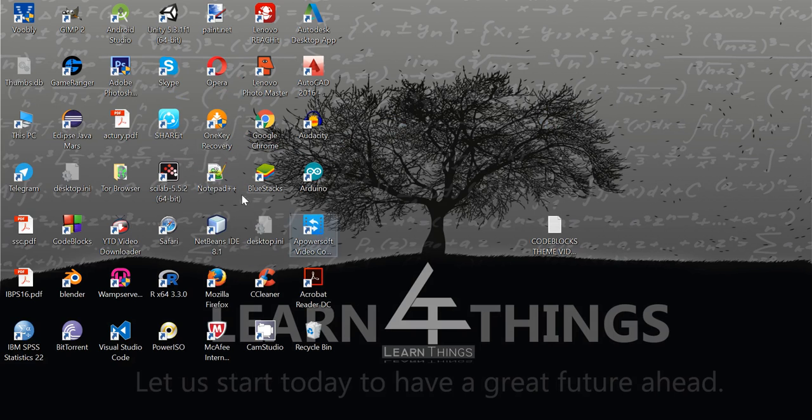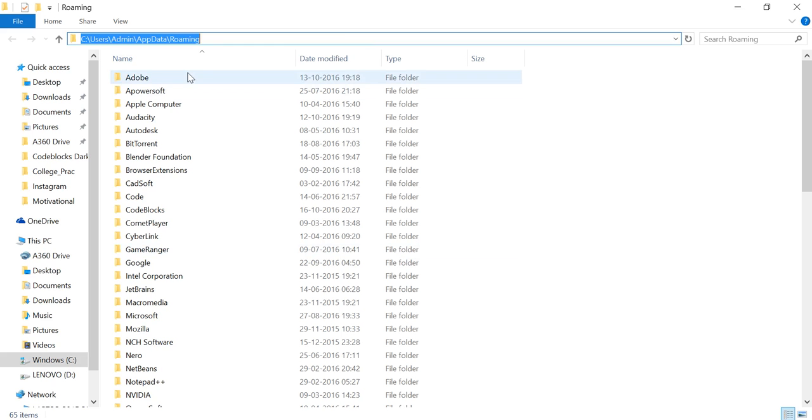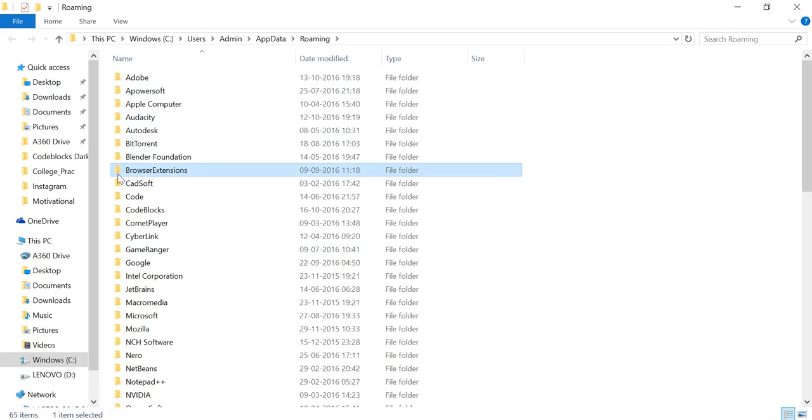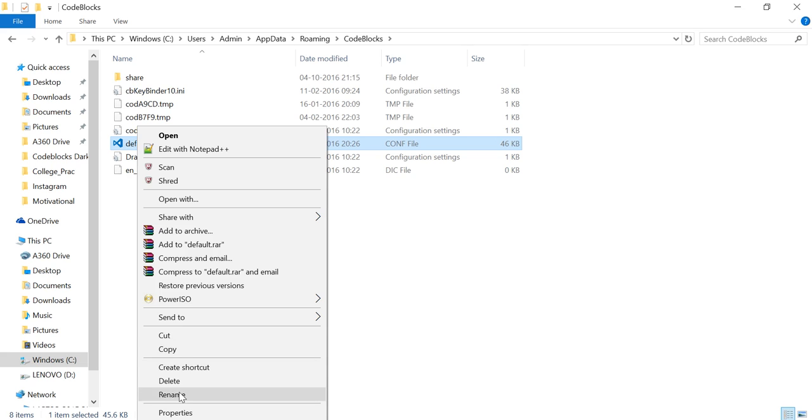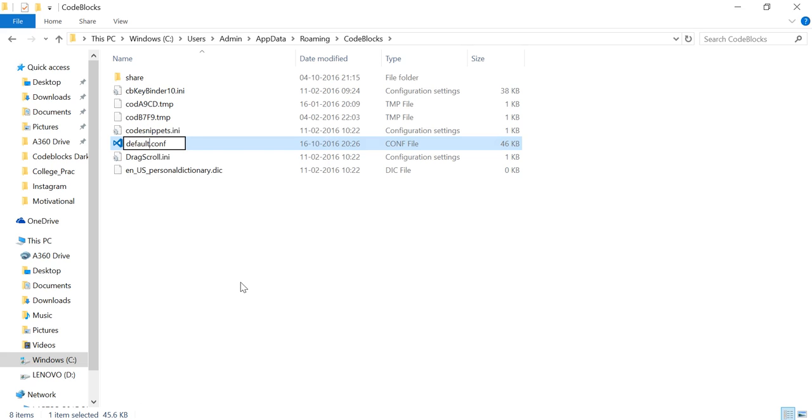Go to this folder AppData, or you can go to C users admin AppData Roaming. There you will find a CodeBlocks folder. You will see something like this. So you will see a default.conf file. Change the name of this file to default LT or something else, whatever you want. But before changing the file name, make sure your Code::Blocks is not open, not running.